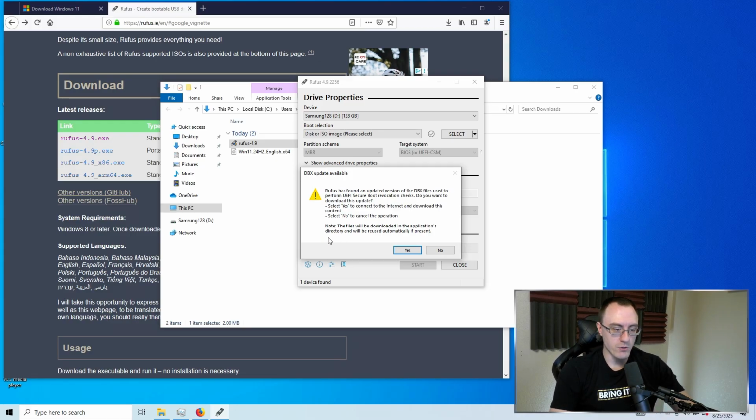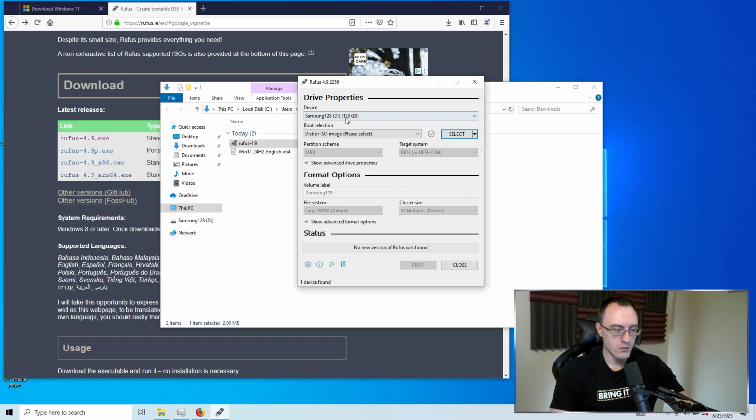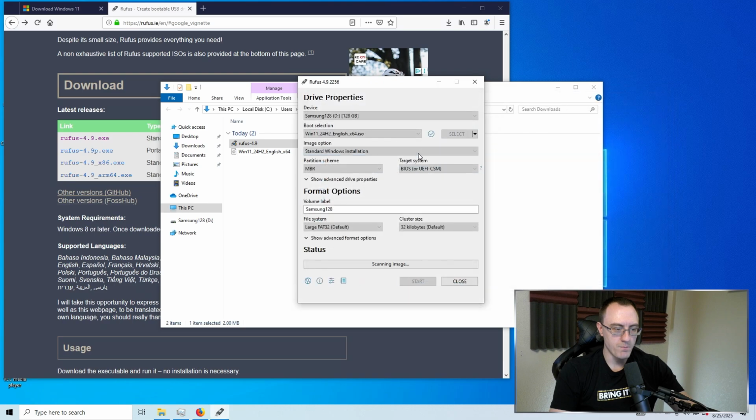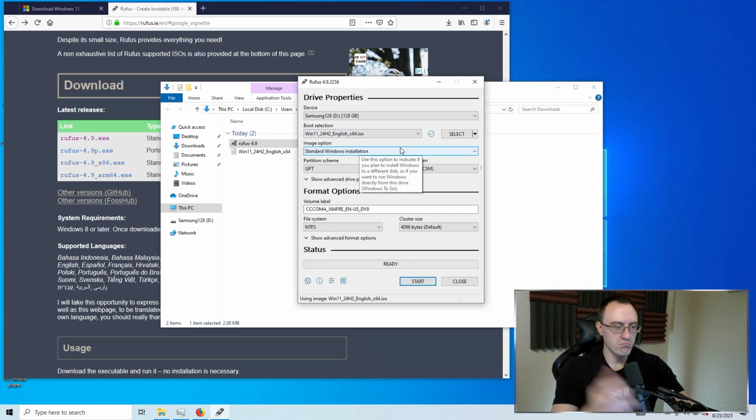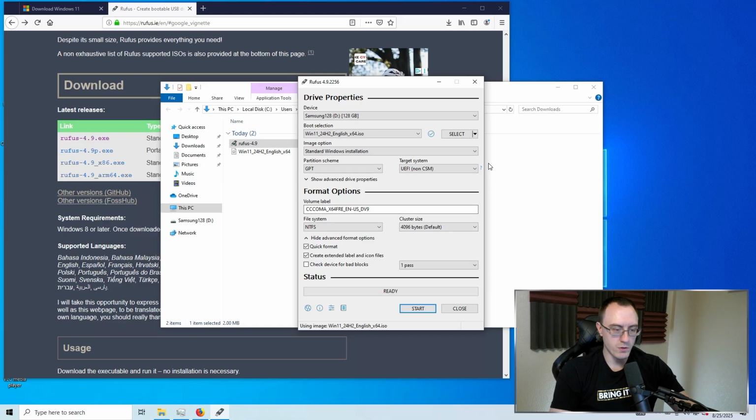So Rufus has found an updated version of the DBX file used for performing UEFI revocation. No. Just go no on that. And then all these settings should pretty much be exactly what you need them to be, as default as they need to be. Standard Windows installation, the GPT partition scheme, UEFI, name is all fine, NTFS, that's all fine. That's just going to be how it's going to be formatting. So advanced format options, we don't need to worry about that either.